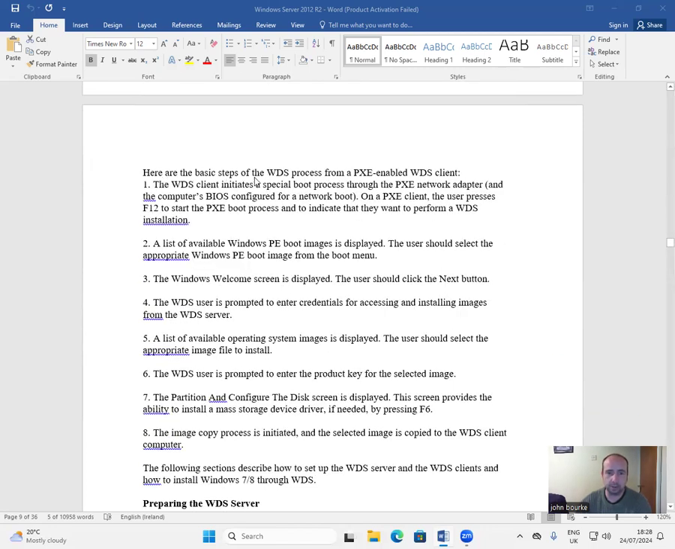Here are the basic steps of the WDS process from a PXE-enabled WDS client. 1. The WDS client initiates a special boot process through the PXE network adapter and the computer's BIOS configuration for a network boot. On a PXE client, the user presses F12 to start the PXE boot process and to indicate that they want to perform a WDS installation.